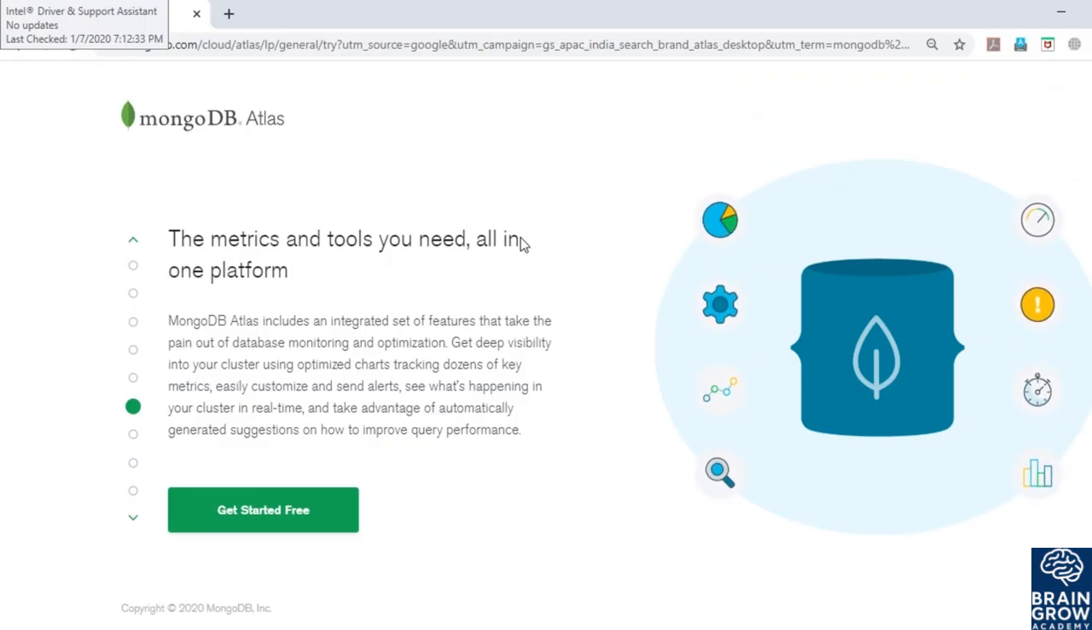If you are using MongoDB on your local machine or on your own server or production-level server, then you have to look for the tools. You have to install them separately and work on that. But if you are using MongoDB Atlas, all the metrics and tools that you need will be on one platform, and you can use them whenever you want. Whether you want to analyze the data, do some DBA work, or provide some authentication, you can easily do all those things with MongoDB Atlas.